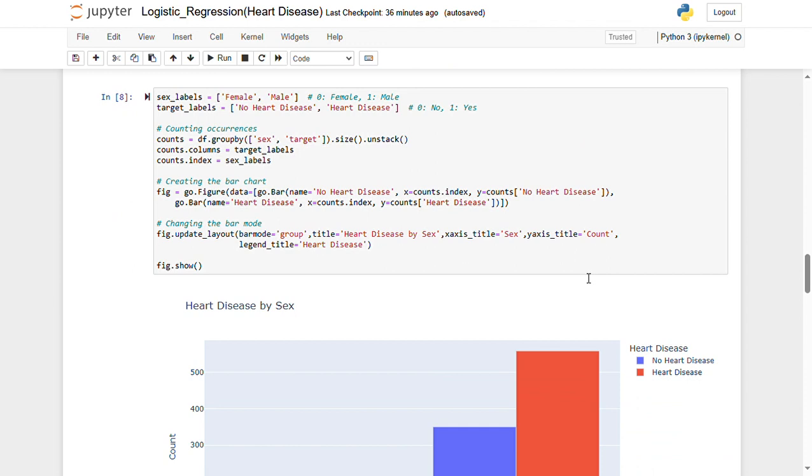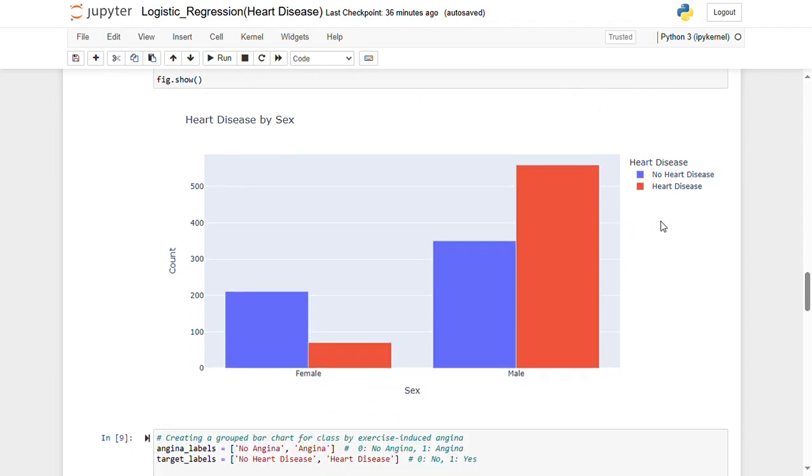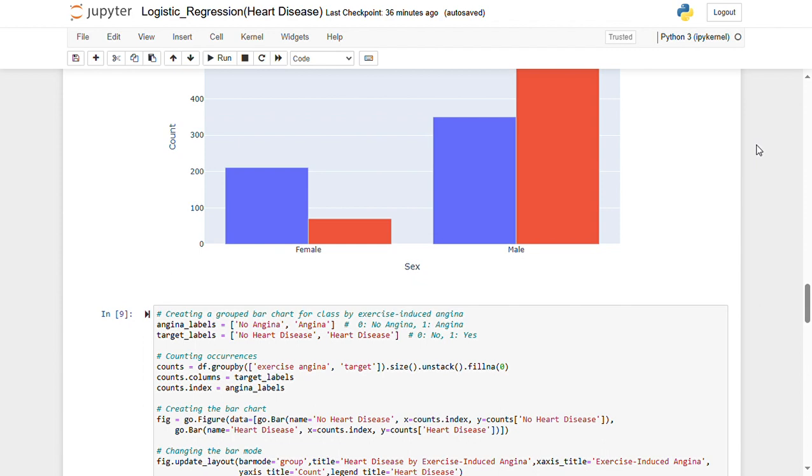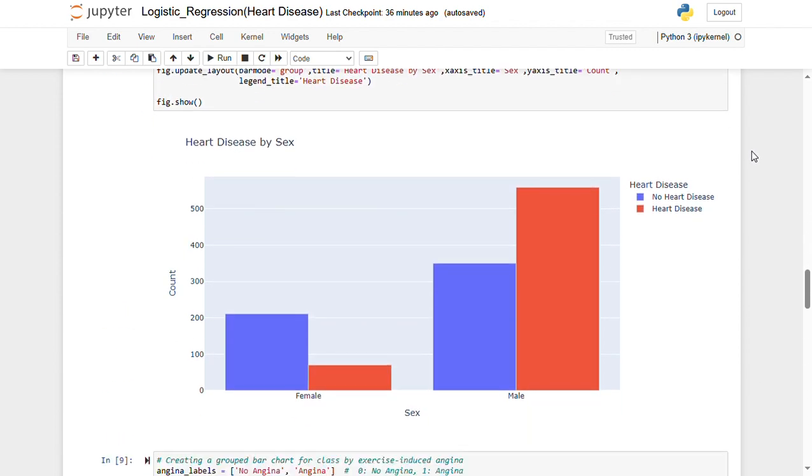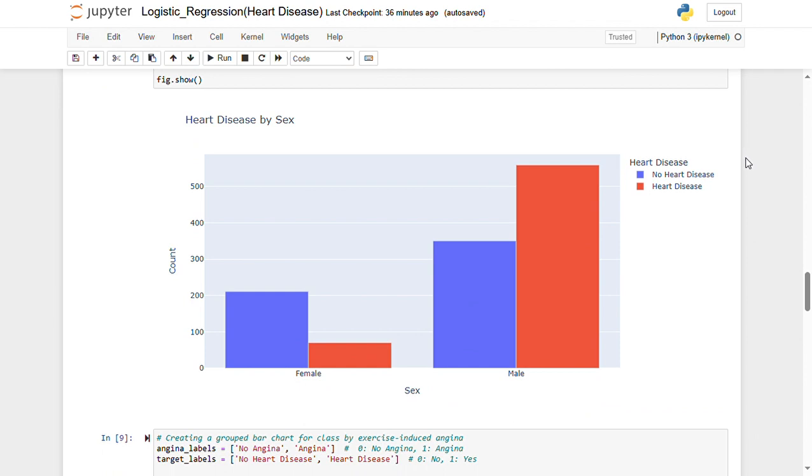Next, I want to see the distribution of the target, whether a person has a heart disease or not, depending on whether you're a male or a female. So let's go into the bar graph. Just leave the code. You don't have to understand the code. You just need to understand what you want from this data set. If I'm given these variables, this is what I want. Don't worry about the code.